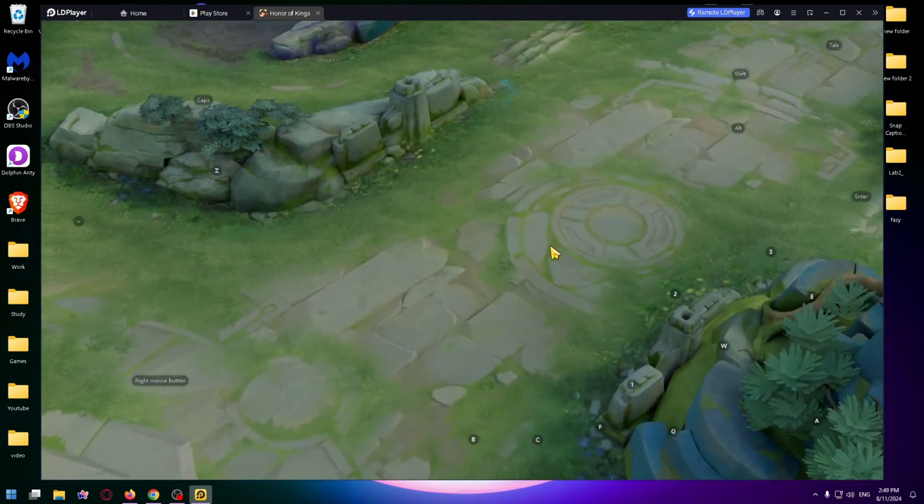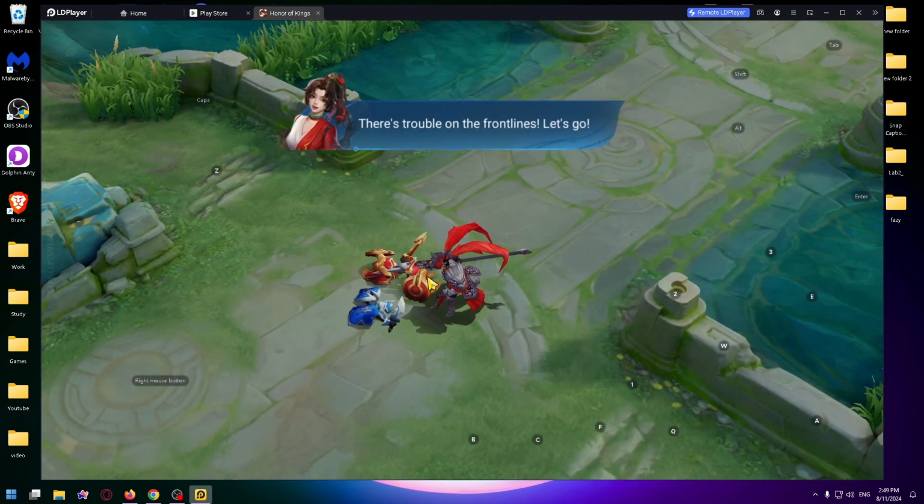So this was a small guide on how to play Honor of Kings on your PC or laptop, of course.